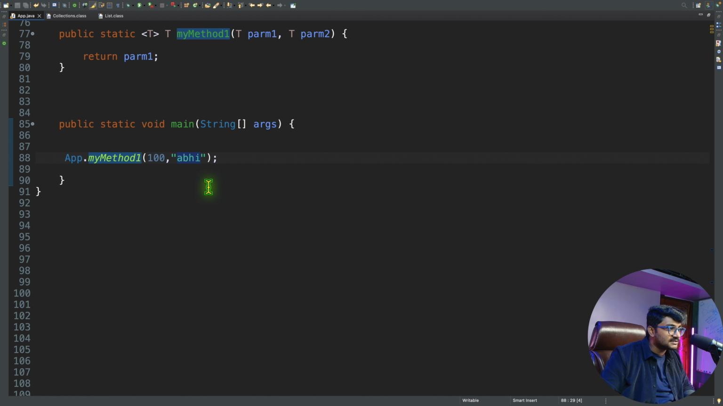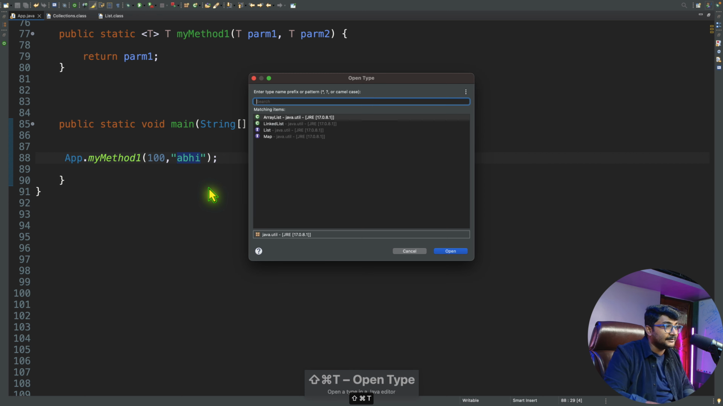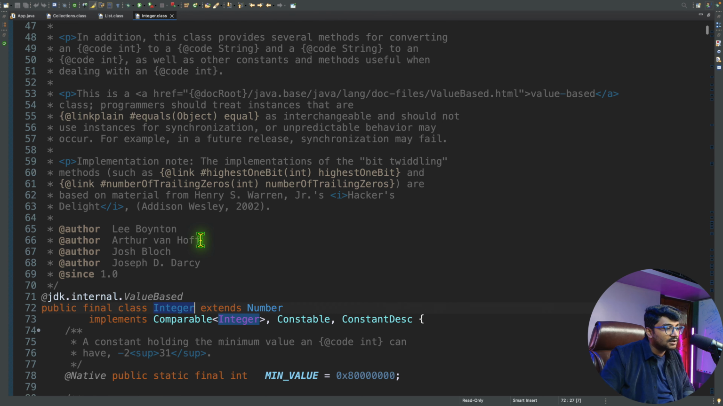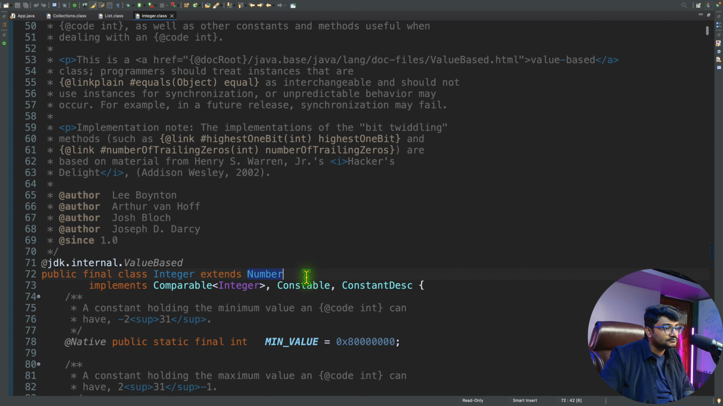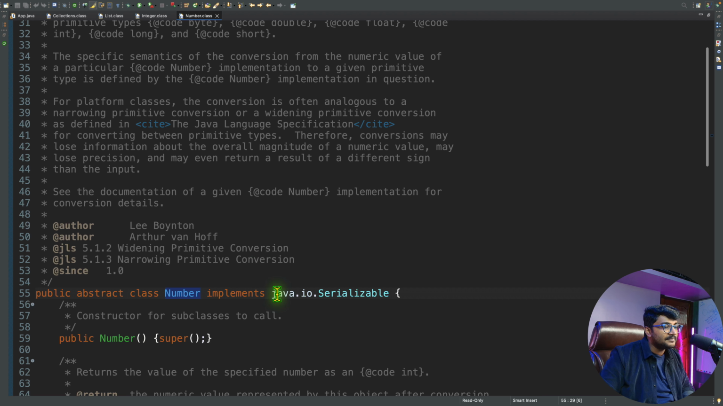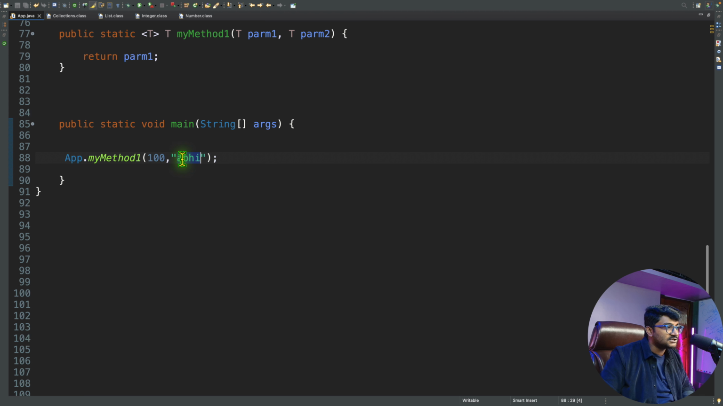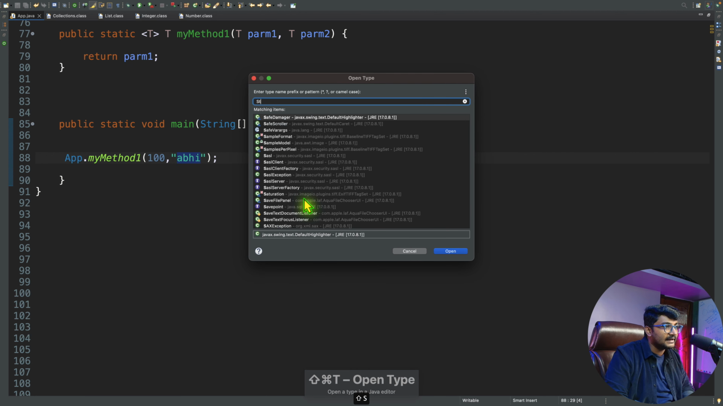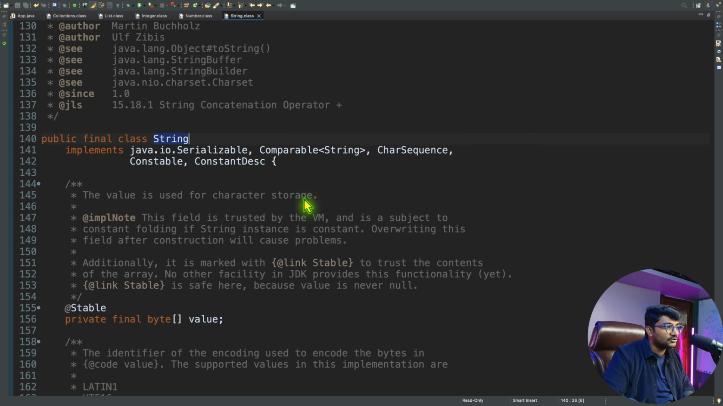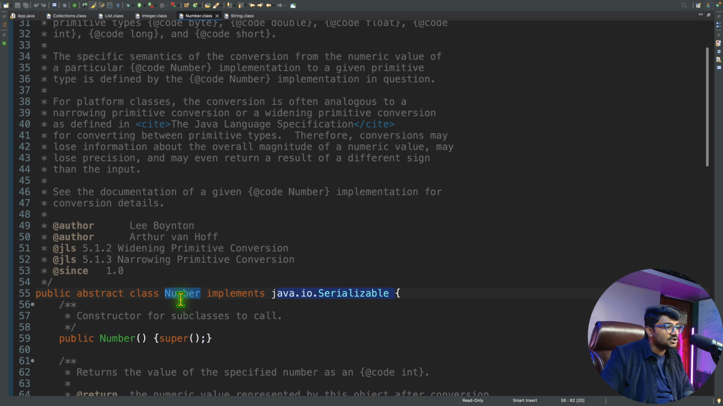And what is that? Let's see. If I do Control-Shift-T and look for the integer class, look at this: integer extends number, and comparable. If I go to the number class, number implements serializable. Going back to App.java, the second type is string. If I do Control-Shift-T and say string, string is also implementing serializable. Number is the super type of integer and it also implements serializable.